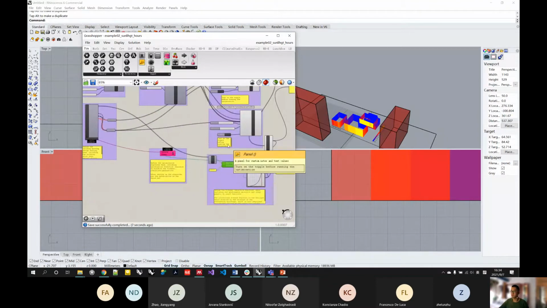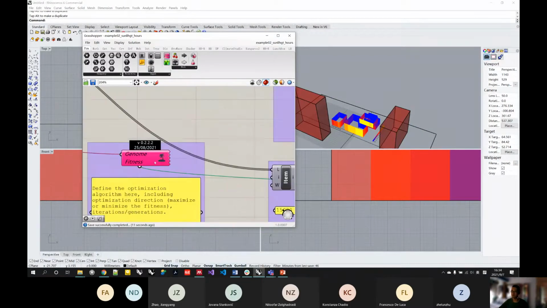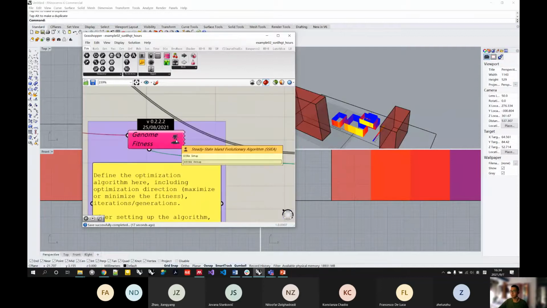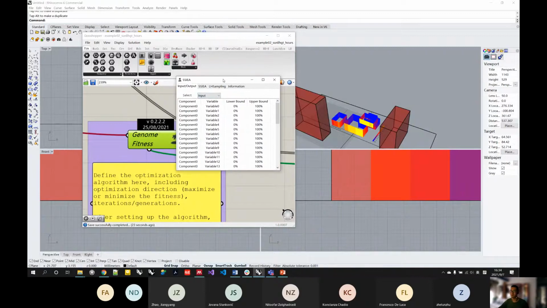So here is about the design evaluation part. So we can go to the last part of using the optimization. Here is how to define the optimization algorithm. When you double click this component, a dialog box pops up, and here is the window where you can control the evolutionary algorithm in EvoMass.